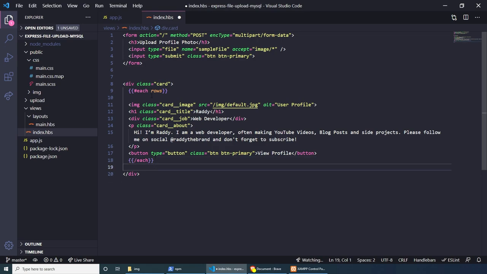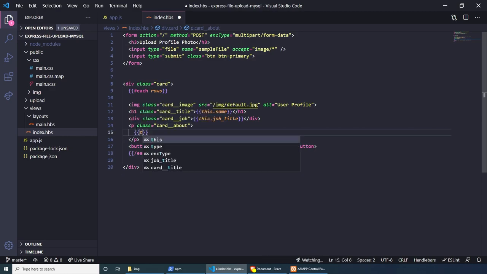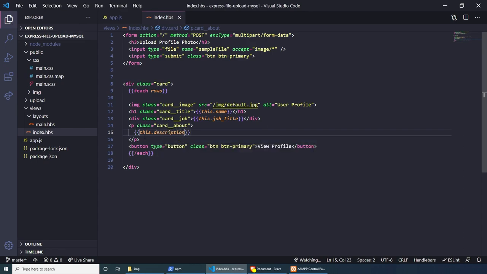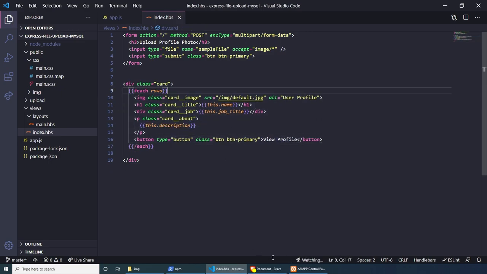It's pretty nice. And then we can start by populating some of the data. So for example, the name here. Let's do curly brackets, this.name. And for the job it would be this dot, I believe, job_title. And for the description, I believe it was just this.description maybe. And save. Hopefully, if this is all working, we should be able to get the data from the database.